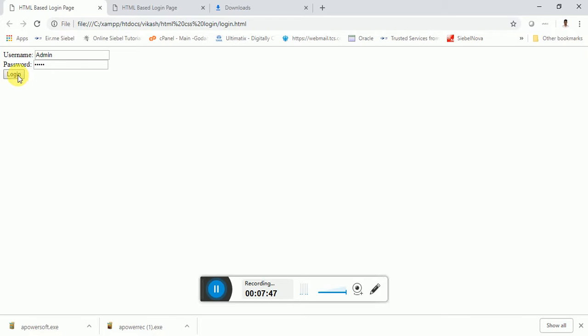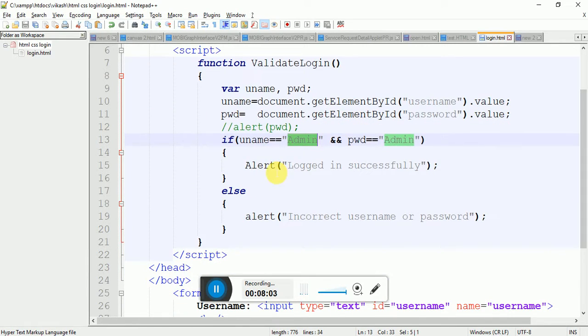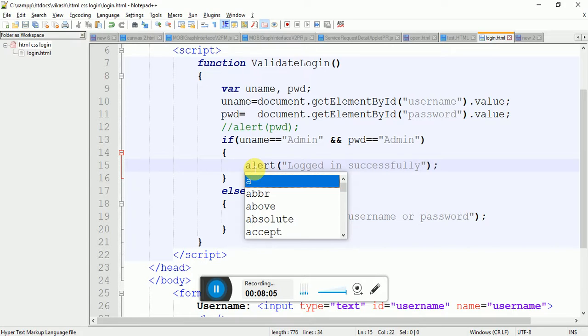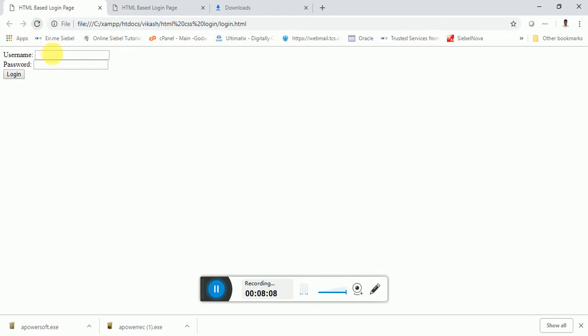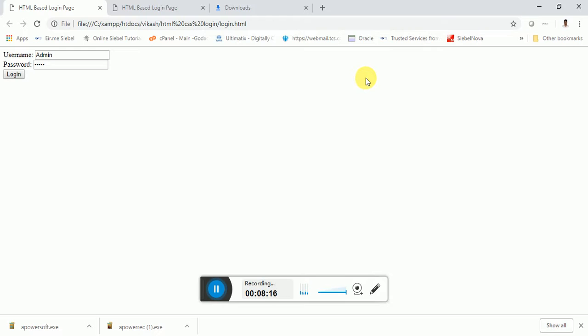Okay, so this alert, make it small. See, logged in successfully. Now what I want is to redirect the user to a new page. So in JavaScript, how can we do it? Let's check.